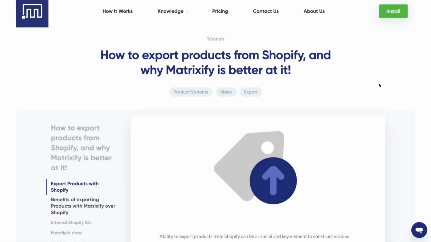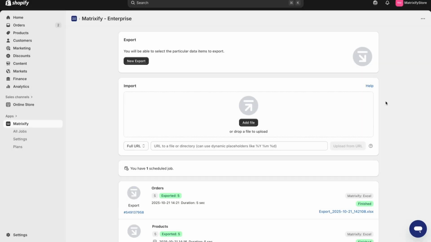Hello! Today I'm going to be showing you how you can export your products from Shopify in bulk using the Metafields app. So let's get started. Now you first need to start off in the Metafields app, and here I am in the Metafields app's homepage. To create a new export, click on New Export.